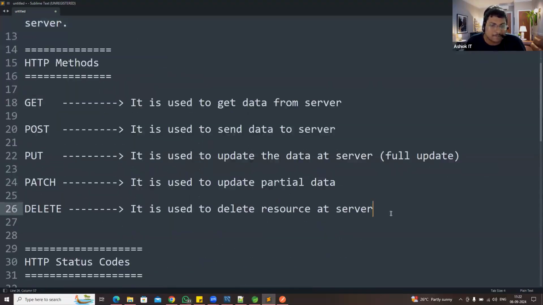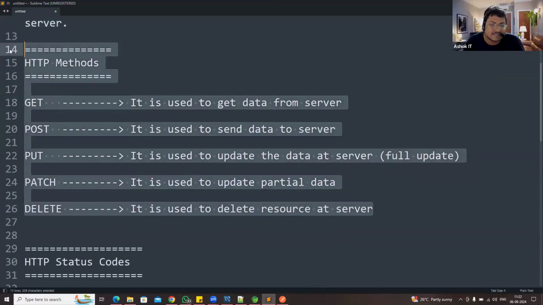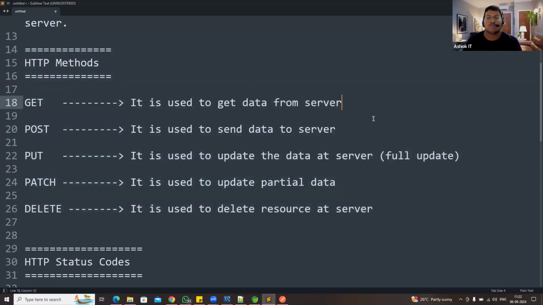In the HTTP protocol, there are several methods available: get method, post method, put method, patch method, delete method. Get is used to get the data from the server. Post is used to send the data to the server. Put is used to update the data. Patch is used to update partial data.